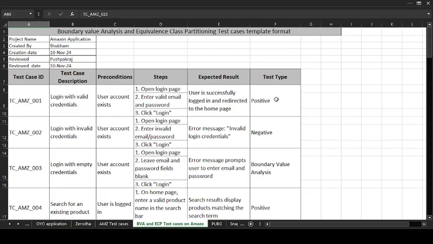We are already aware of the positive test cases and negative test cases. I'll just read out both, and only focus on boundary value analysis and equivalence class partitioning. TC stands for test case, AMZ for Amazon application, 001. This is the first test case, that's why I mentioned 001. Test case description: login with valid credentials. The precondition is that the user account exists. Steps: open the login page, enter the valid email address and password, and click on the login button, so that the user is successfully logged into the application or redirected to the home page. This is the positive test case.